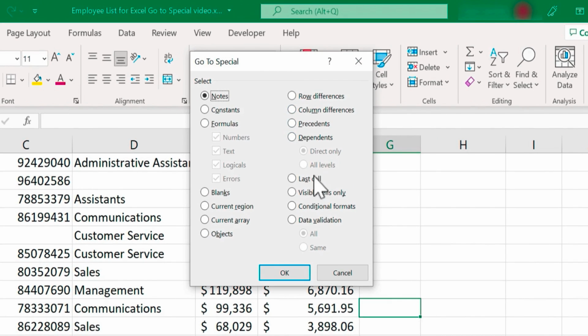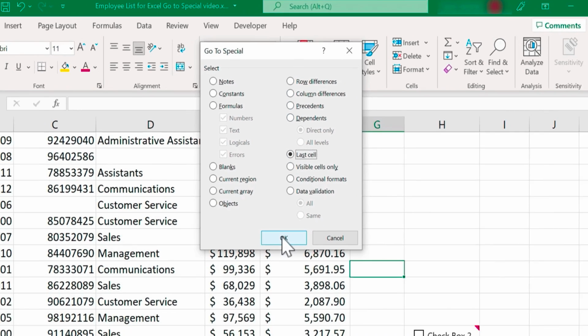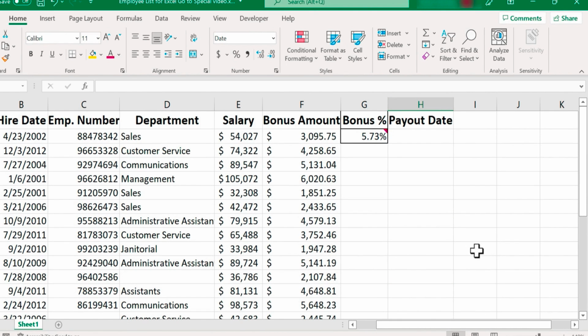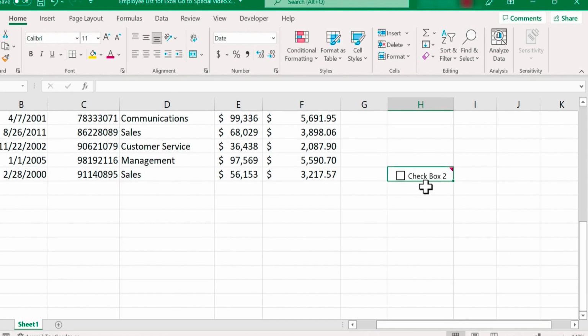You could use Go To Special to help you find the last cell in your data. I'll click OK. In this case, it's not that dramatic. It just takes me back to H23. Yes, I have other cells, but they're not really part of my range of data, so it just takes me to the lower right corner, the last cell in my range of data.